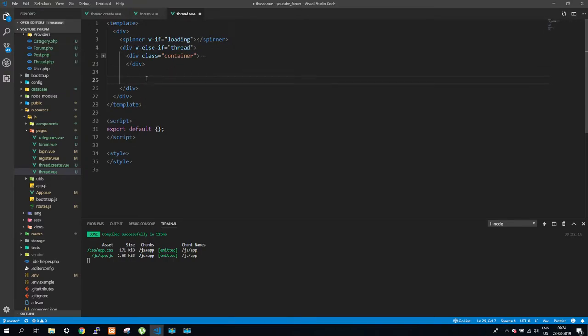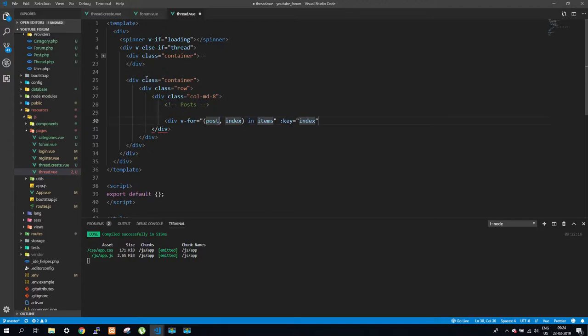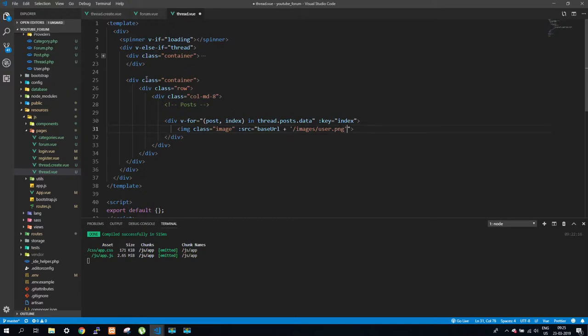And now we have a new container. So div class of container, div class of row, div class of col-md-8, and here we'll have posts. So div v-for post in thread.post_data, key index. Here we will have image, class of image, source base URL plus images/user.png. I will provide the link for the user in the description below.